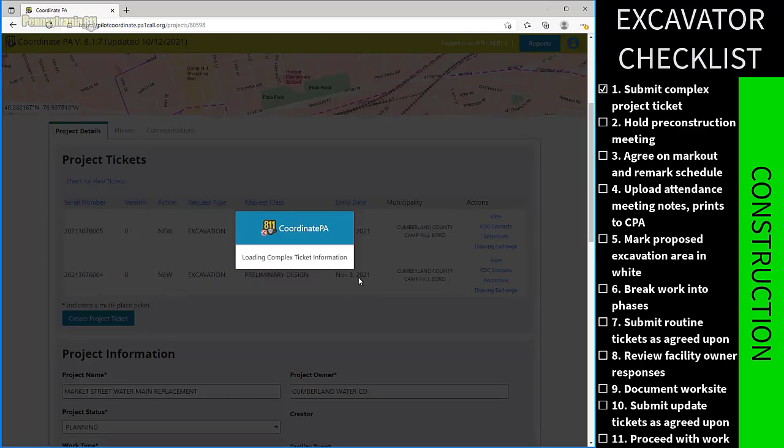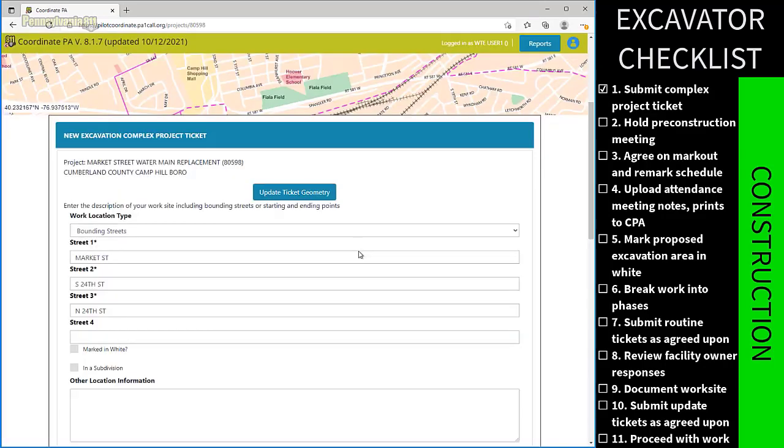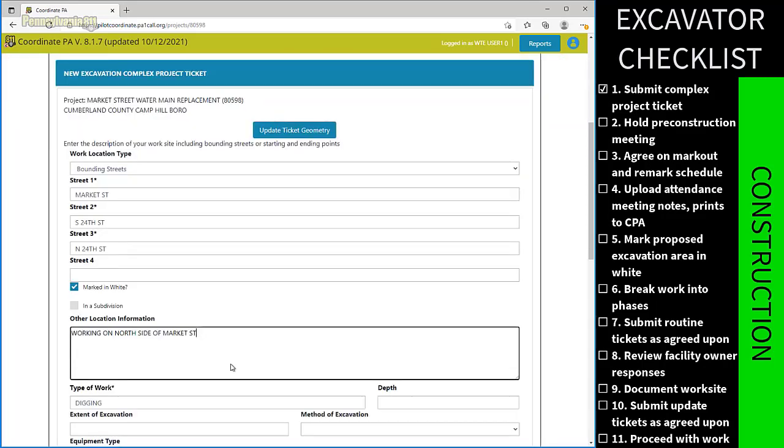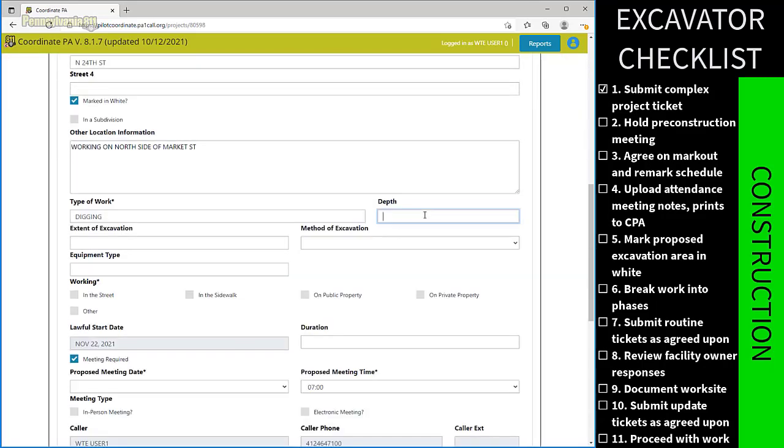This ticket serves as notice to the affected facility owners that a potentially disruptive project is coming through and may require markouts and protections over an extended area or time frame. Complex project tickets are placed within the CBA project and allow the excavator to schedule a pre-construction meeting to review the project with facility owners.